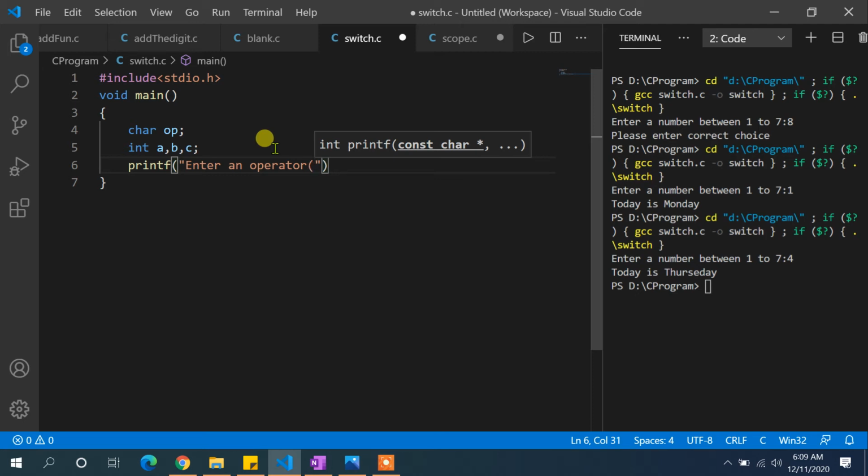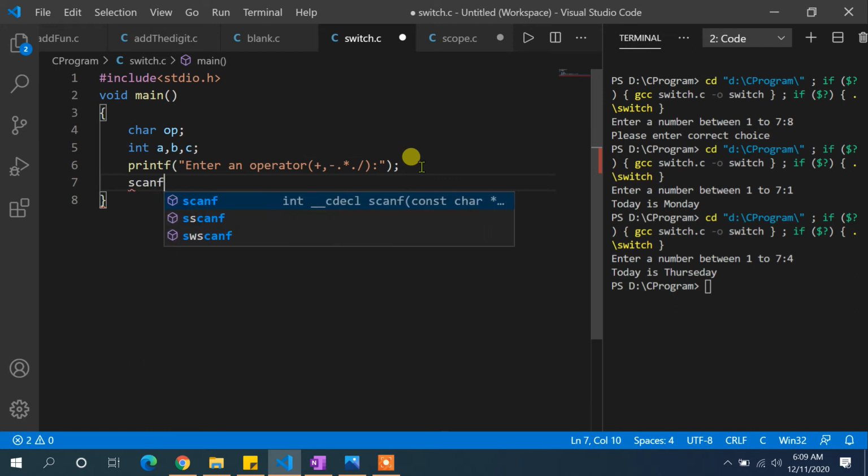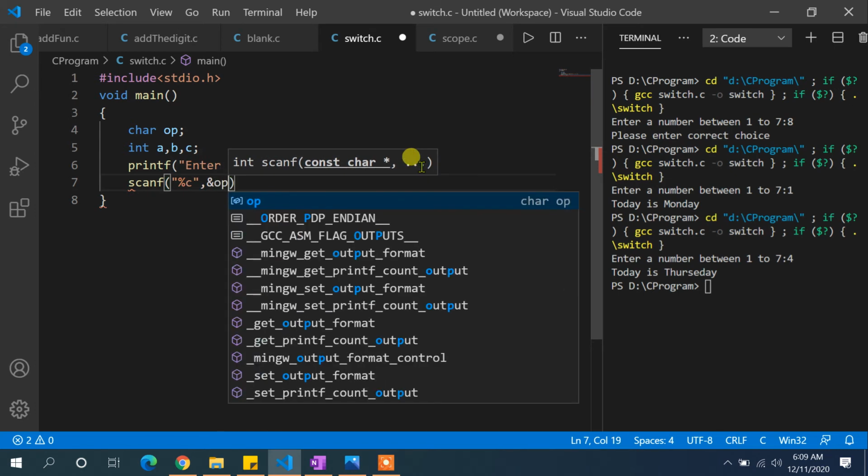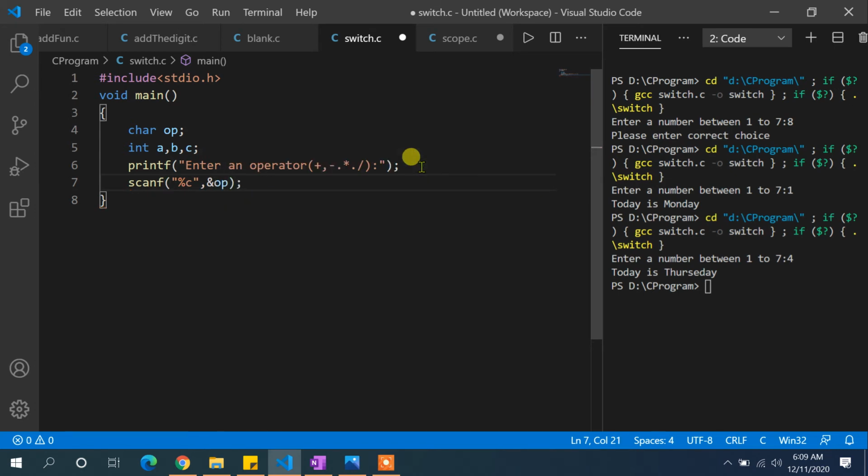So what operators are allowed? That is plus, minus, multiplication, and division. So these are the operators allowed to enter. Okay, so after the user enters the operator, I will use a scanf statement and write %c comma &op. So op will store that operator.